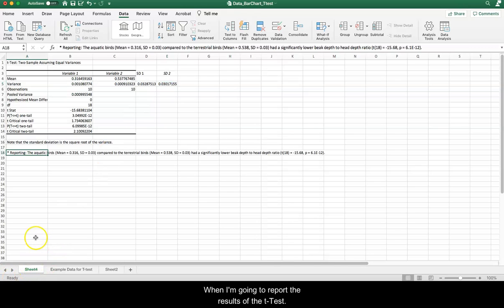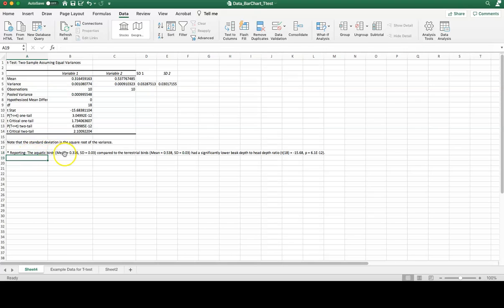So when I'm going to report the results of the t-test, there's a specific way we want to report this. And I've shown you here an example. We could state that the aquatic birds, and then in brackets we have the mean equals 0.316, which is this value here, and the standard deviation, which is this value that we calculated here, compared to the terrestrial birds, whose mean was this value here, and the standard deviation that we calculated here, had a significantly lower beak depth to head depth ratio.